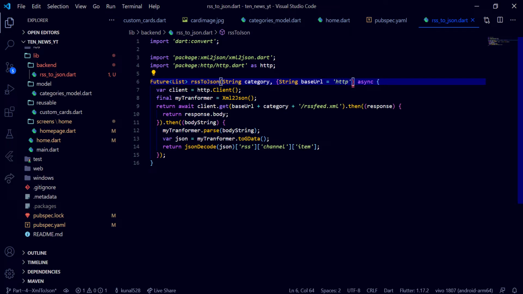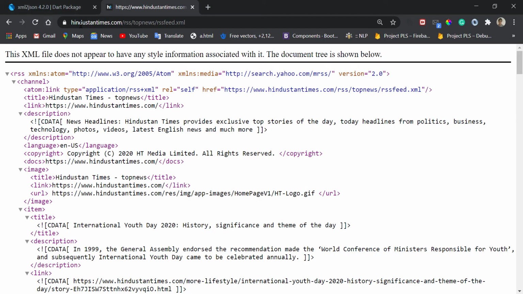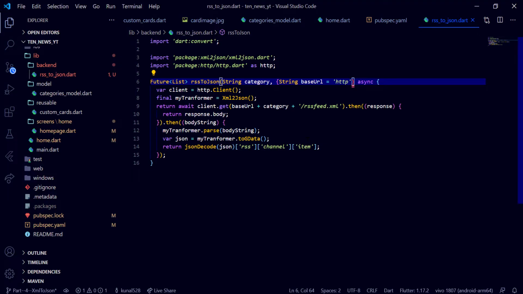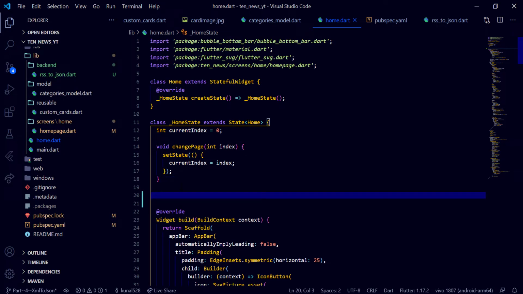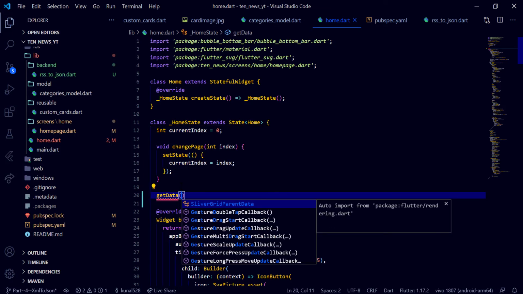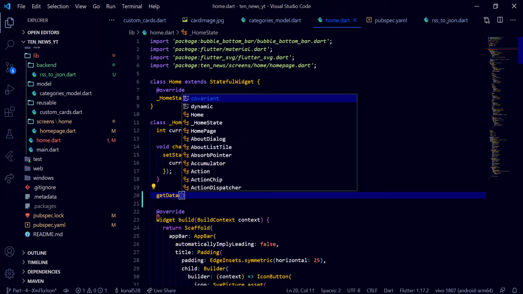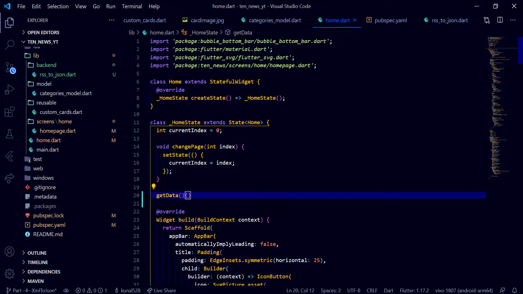Here, as you can look, Control C, Control V, create a new function, getData, which will be an async function.